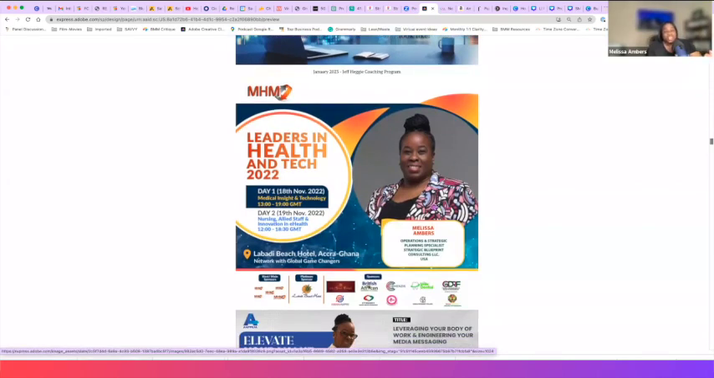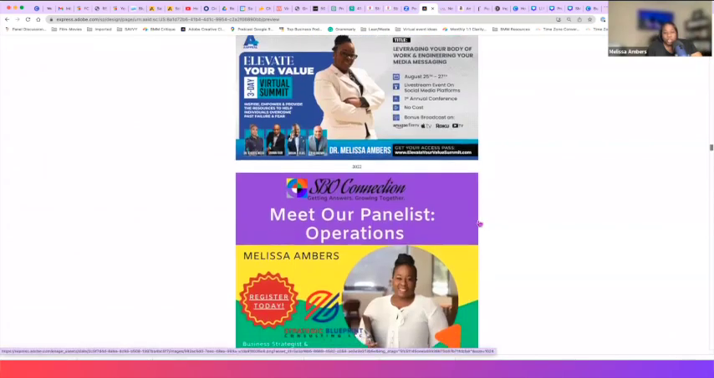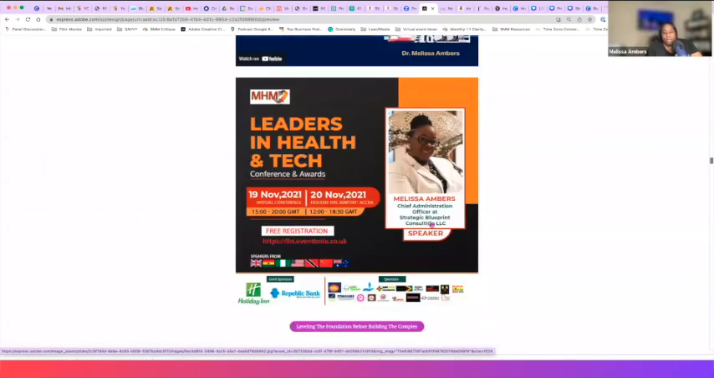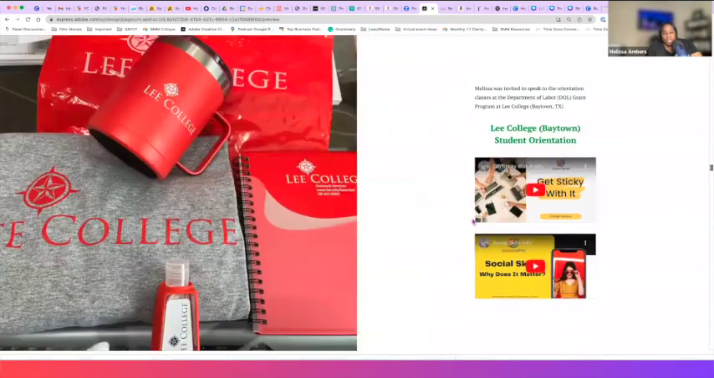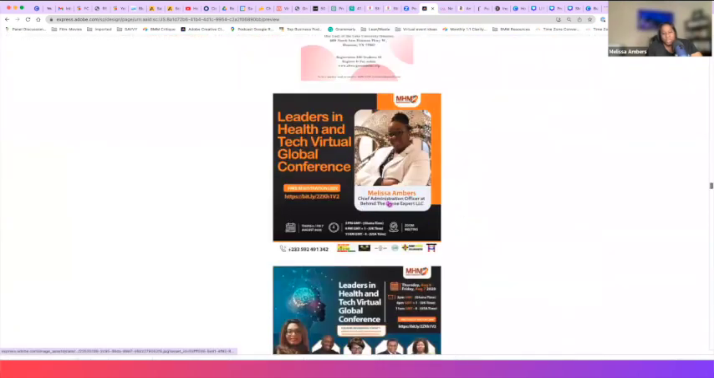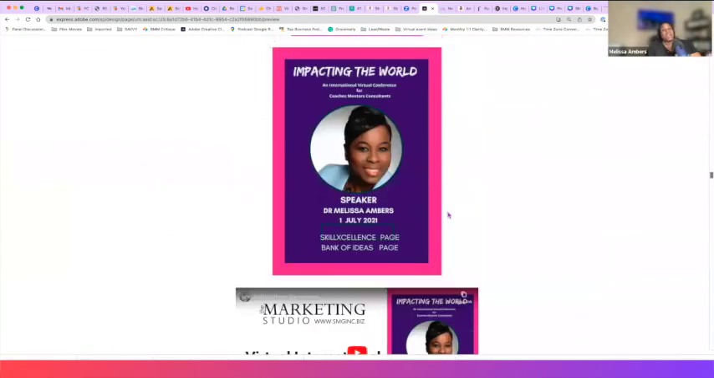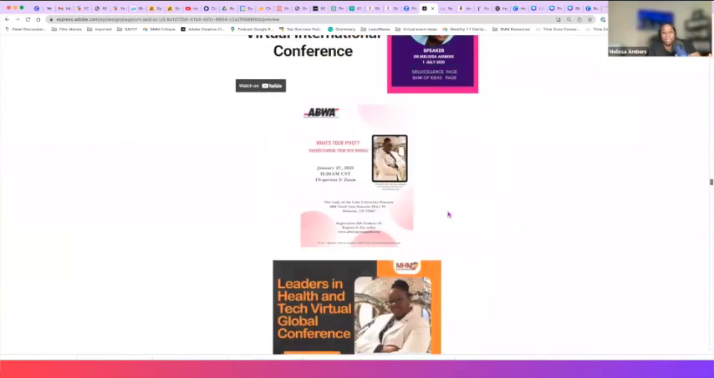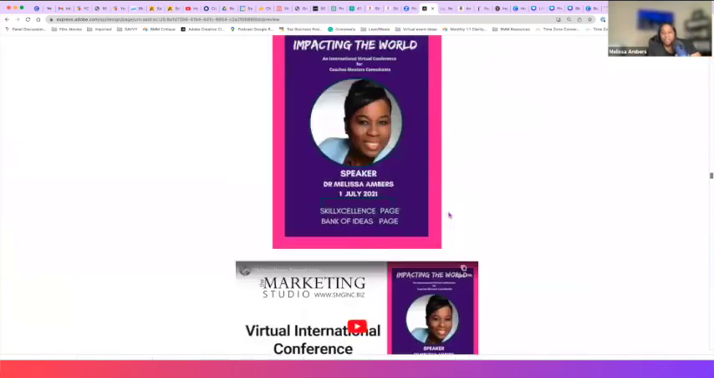This flyer here, you're going to see this multiple times. This is international. This was a global hybrid conference with people from all over the world. So this one is in 22, this one in 21, and this is the one in 2020. This was the first one of that conference. So I was invited back 3 times to be a part of this conference.